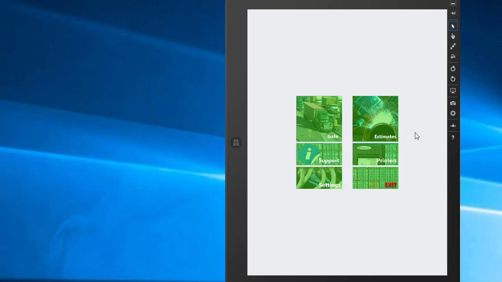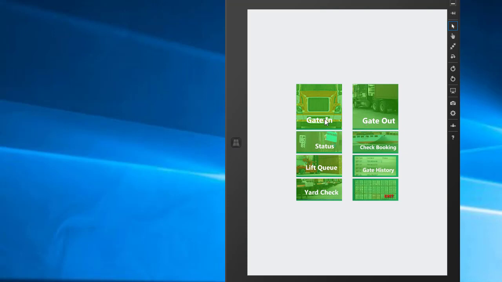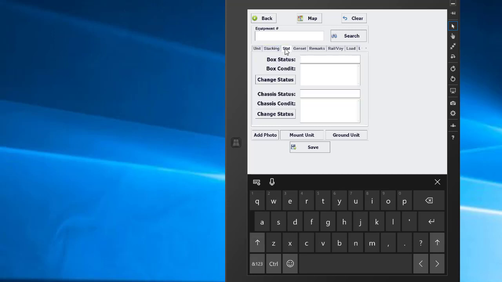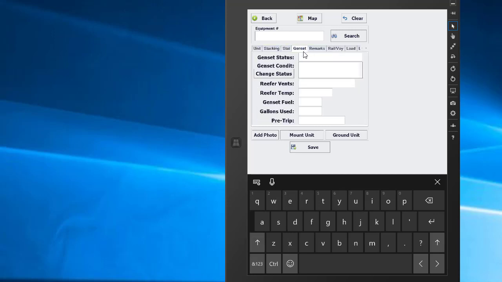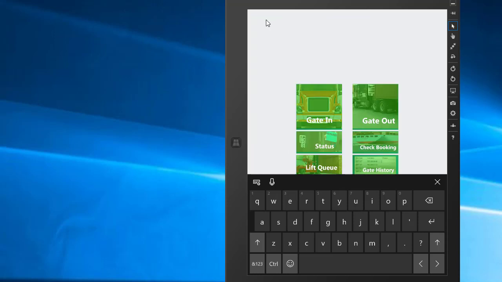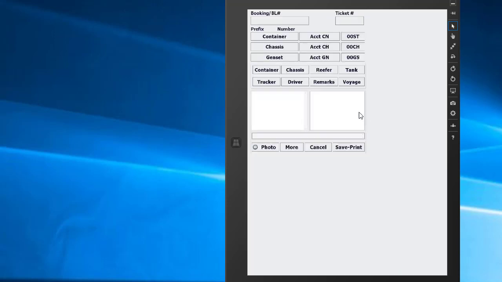So we have a few different modules in here. For the gate module, we have gate in, gate out. You can bring up units to change the status, set the location where they're at in the yard, be able to change the condition on units, some genset information, load information, some various things you can do, including adding additional pictures or mounting or grounding units if you are handling chassis at your location. The gate out works the same as the gate out on the PC. You're using a booking release or a unit number to gate out.